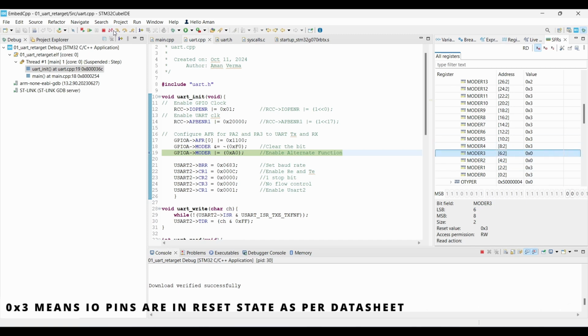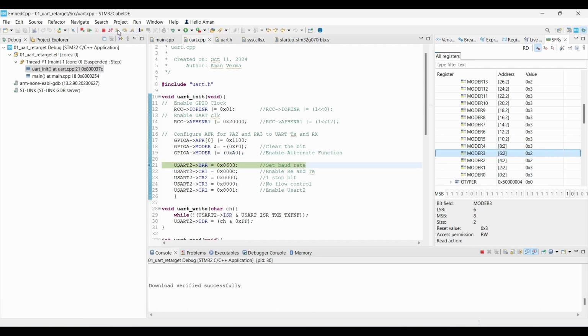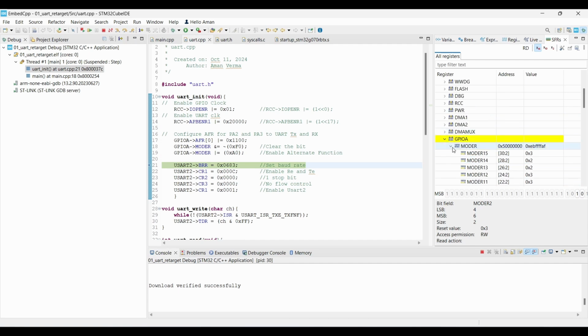Now let's press next. It should change to alternate function. So this is 0x2 and this is also 0x2. 0x2 in binary means 1 0, and mode registers are 2 bits, so it is set to alternate function. Now stepping into the USART baud rate. We have kept it 0x683.